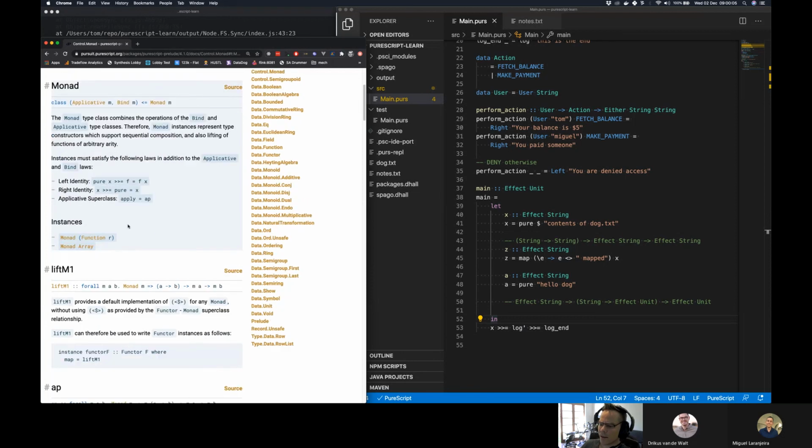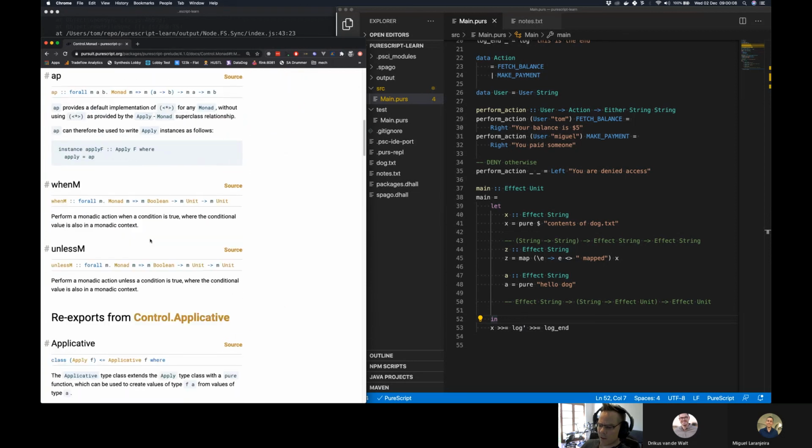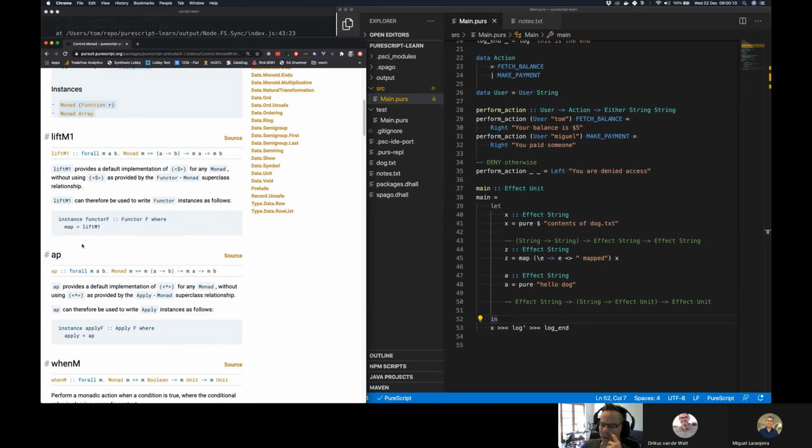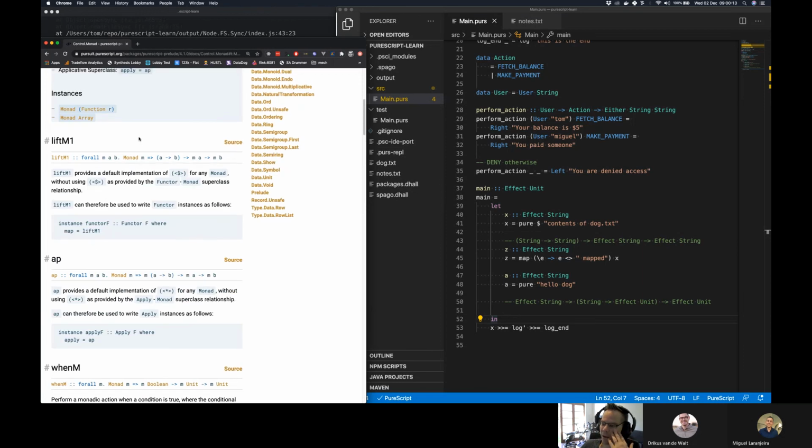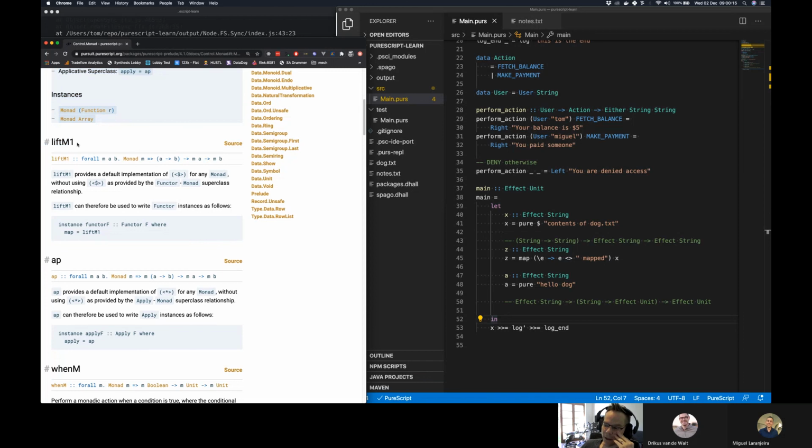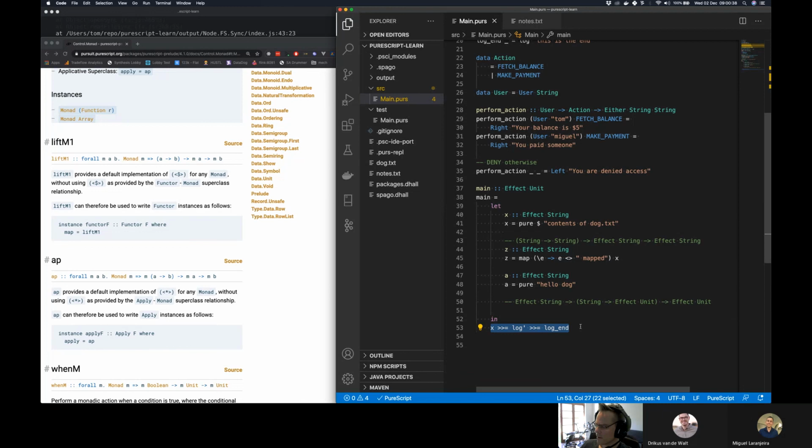So monad has these instances, fine. And these are the methods that are implemented as part of the type class, like liftM1. It's also a terrible name, but if you look at the signature, given a function that goes from an A to a B, like a string to a string, and something of type A, it gives me back something of type B. We can use this. We had this problem earlier when we were mapping.